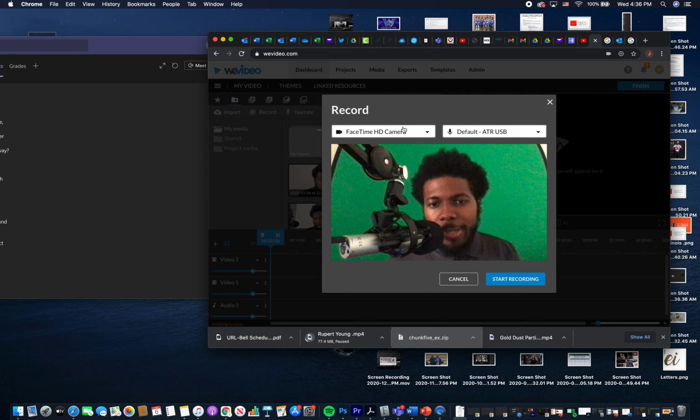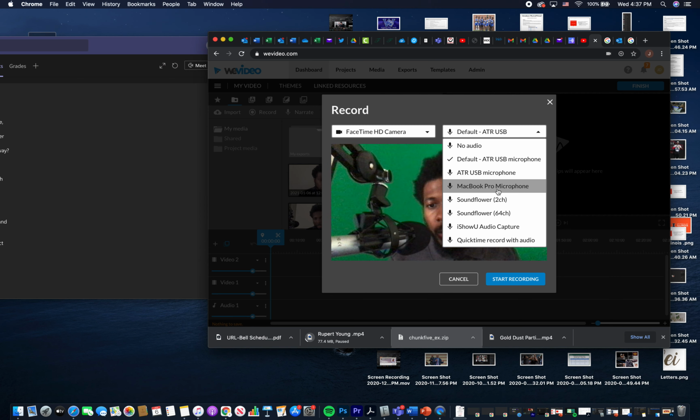Also over here, this little microphone right here is called the ATR USB. That AT stands for Audio Technica, for those that want to know. With that said, that's come up as my default mic. But if I don't have that hooked up, then my actual default would be the MacBook Pro microphone, which is built in. So I like this microphone. I'm going to keep that.